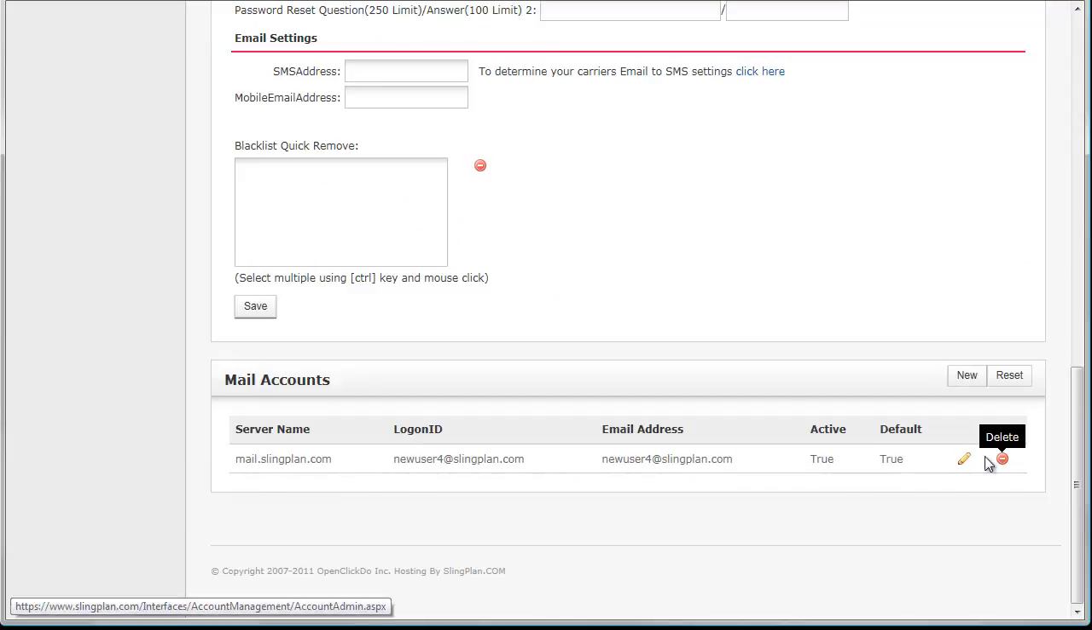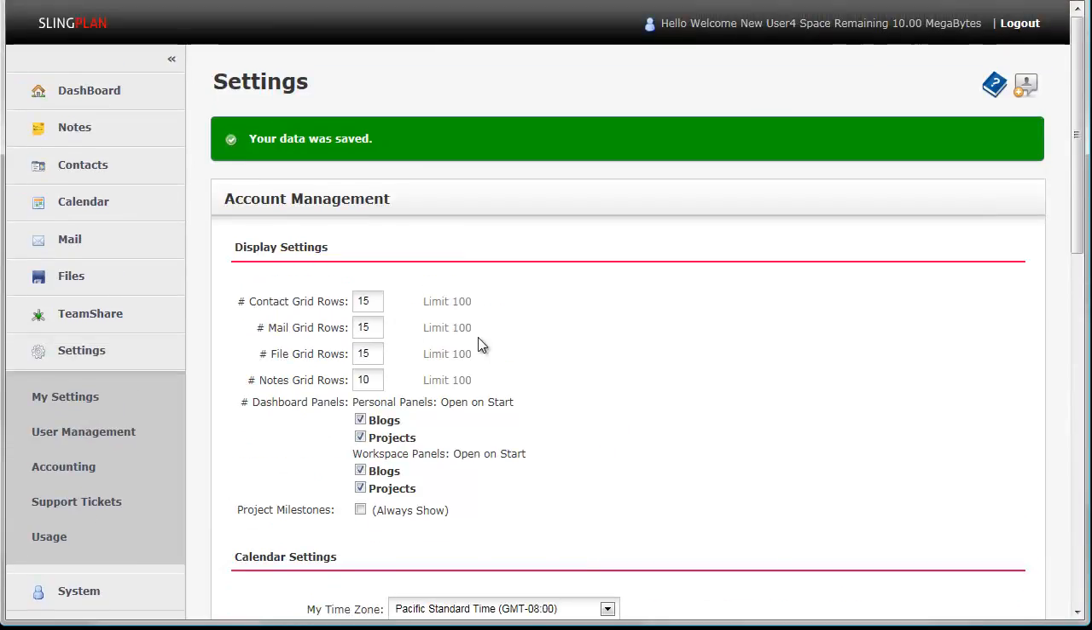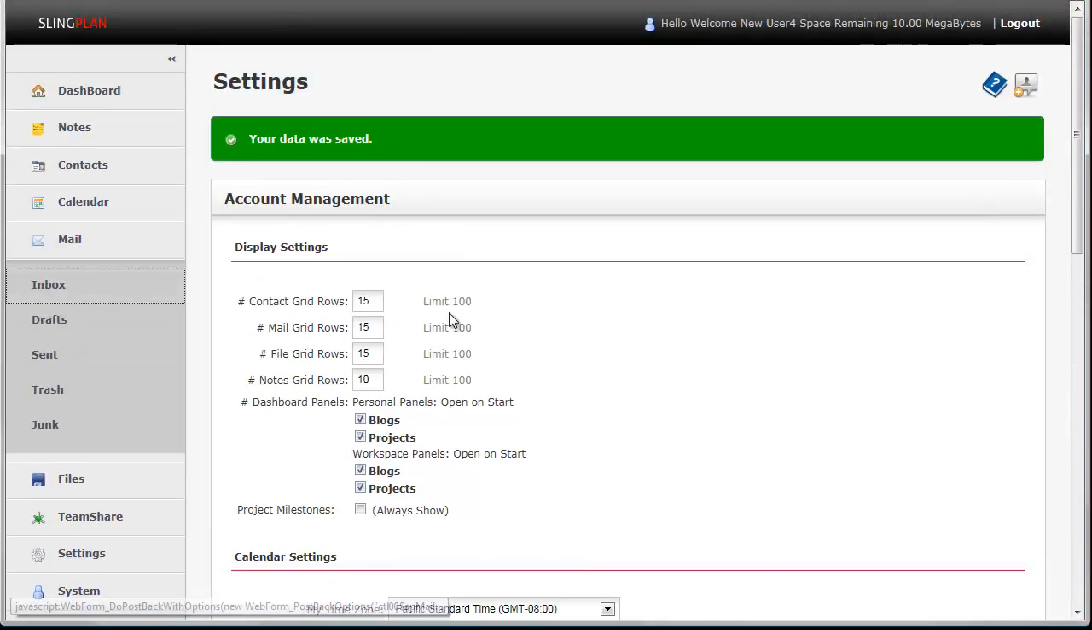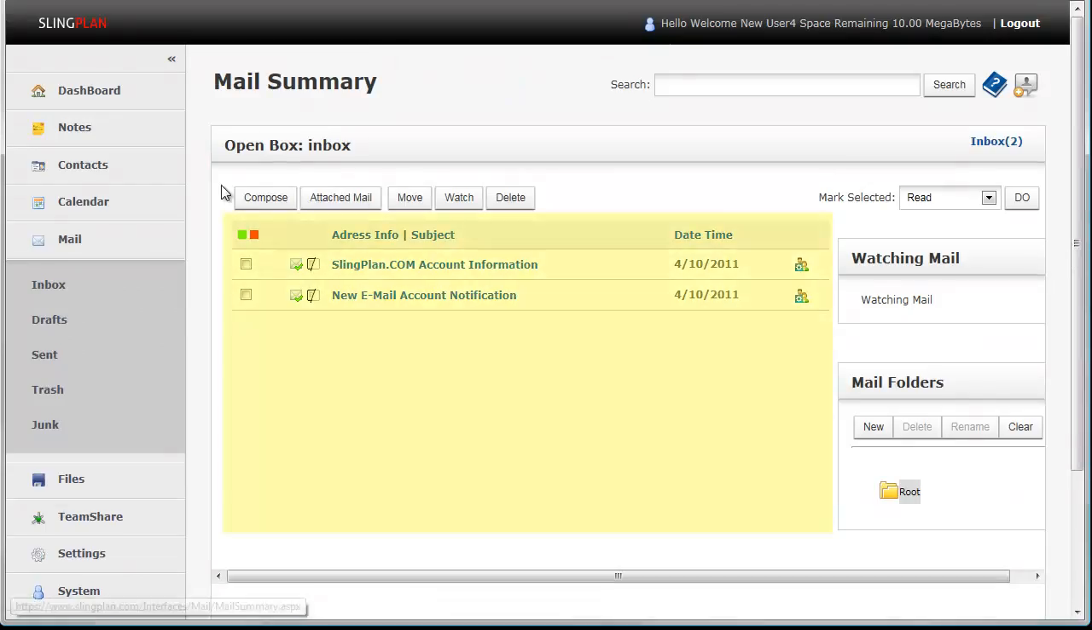account attached. You can include as many mail accounts as you currently have, and all mail will be downloaded on an interval of about 5 minutes. So after about 5 minutes, you're going to see in your inbox any mail that has been received on your mailbox. The date and time will be according to your own time zone that you indicate in your settings. This is how you create a link between your slingplan.com account and your mail service provider.